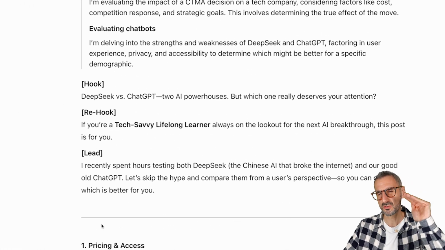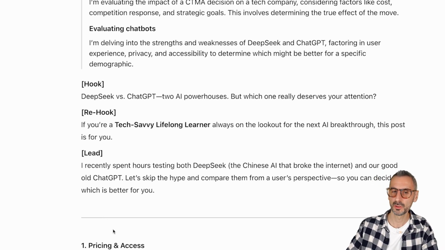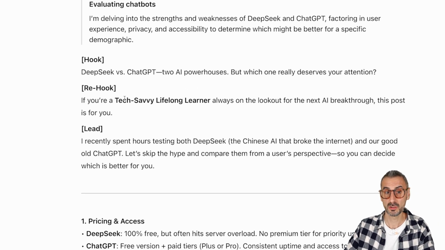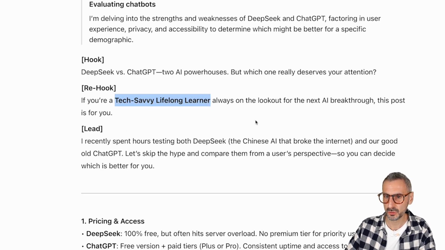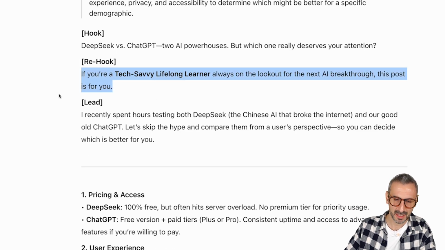So basically the structure that I had detailed in one of the files that I uploaded. The hook: DeepSeek versus ChatGPT, two AI powerhouses, but which one really deserves your attention? Okay, that's not too bad. Maybe it needs a little bit more work, but we can always come back to this. The rehook: if you are a tech-savvy lifelong learner, that's one of my target audiences, always on the lookout for the next AI breakthrough, this post is for you. So this, not very good, I can probably do better.